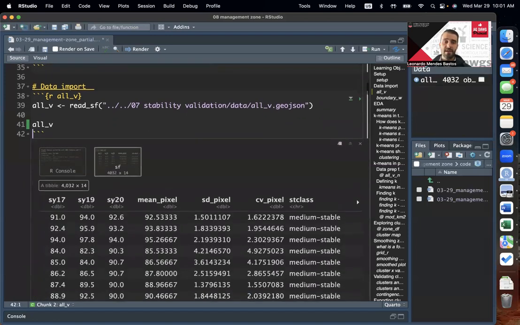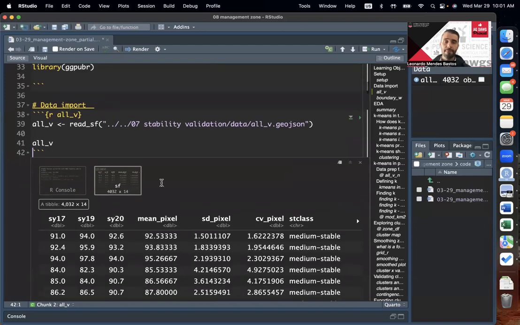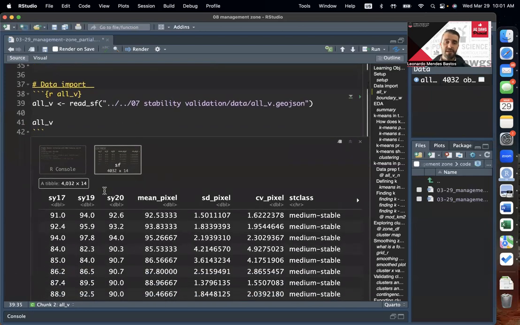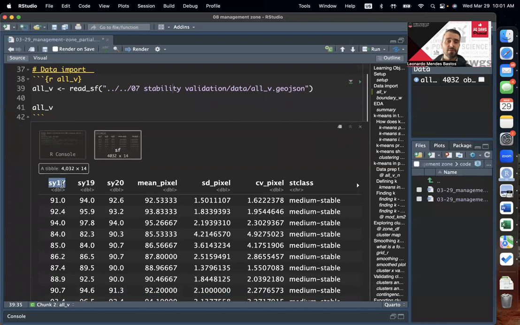If you run this and you print it, we see that we have those 4,032 rows, and that's again because of the number of cells on the grid. This is that number of cells. We do have the standardized yield for, so this data set here has 14 columns, right? So we have the standardized yield for the 3 years that we analyzed. We have the mean pixel, which is just like the standardized yield across all those 3 years. So the mean pixel is just the average of these three values.